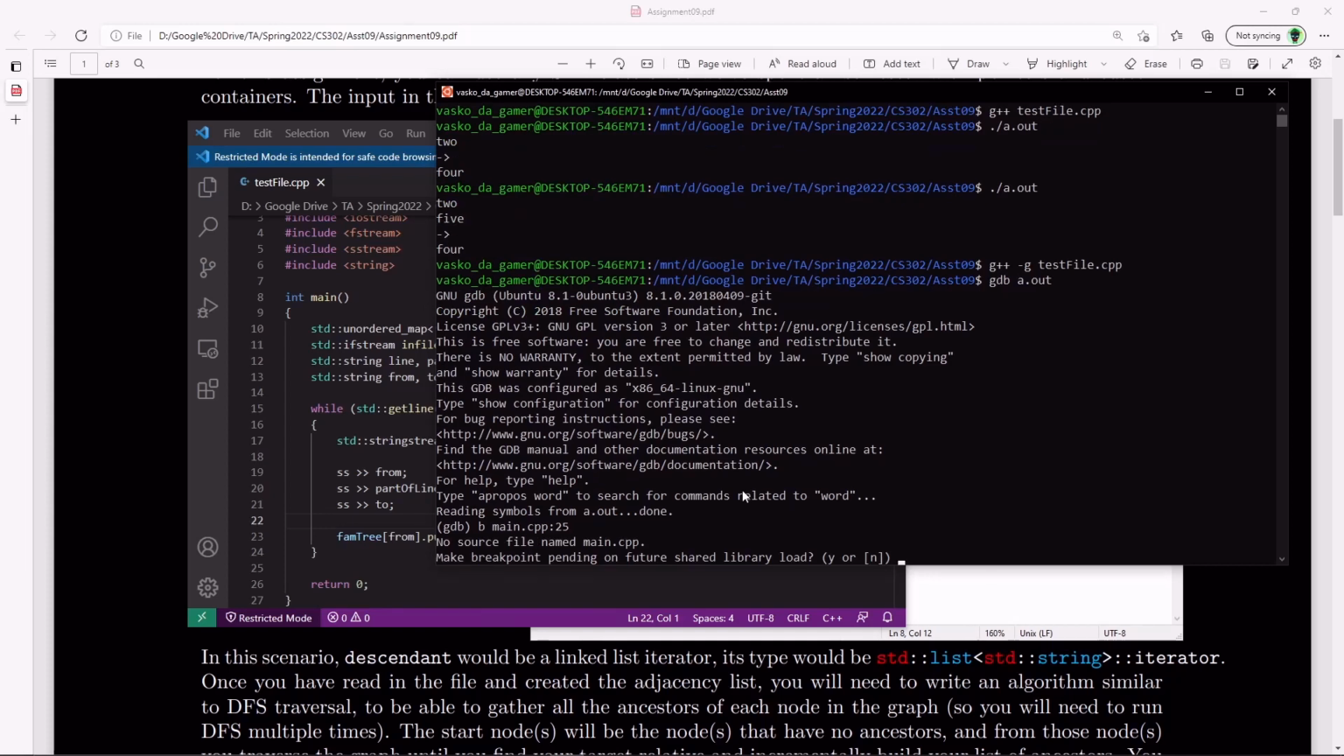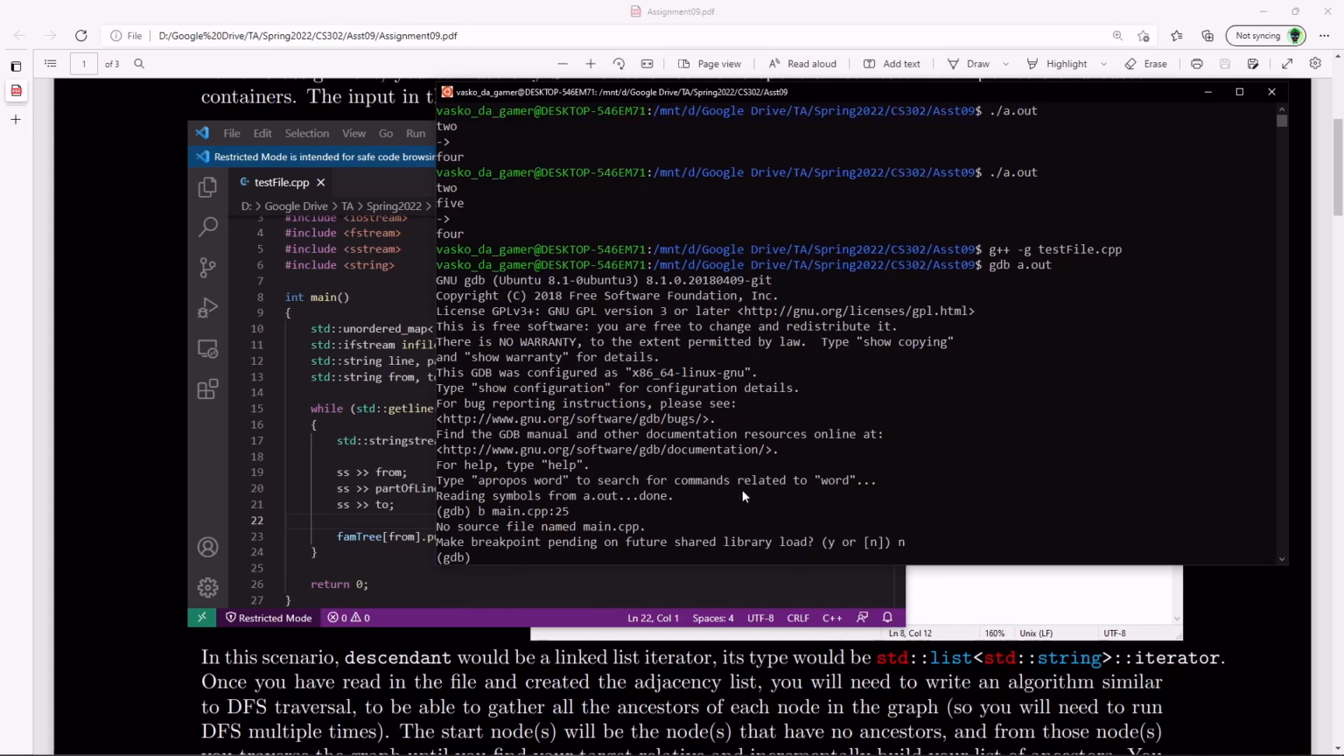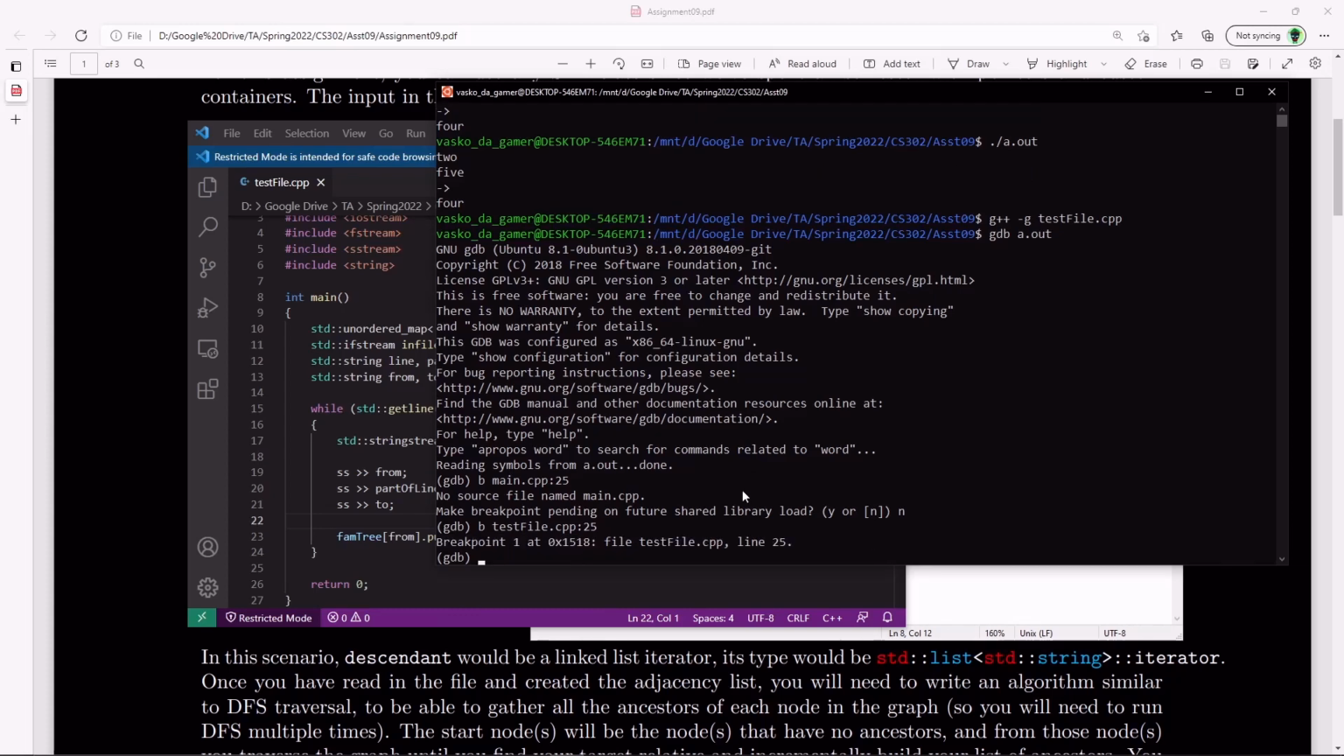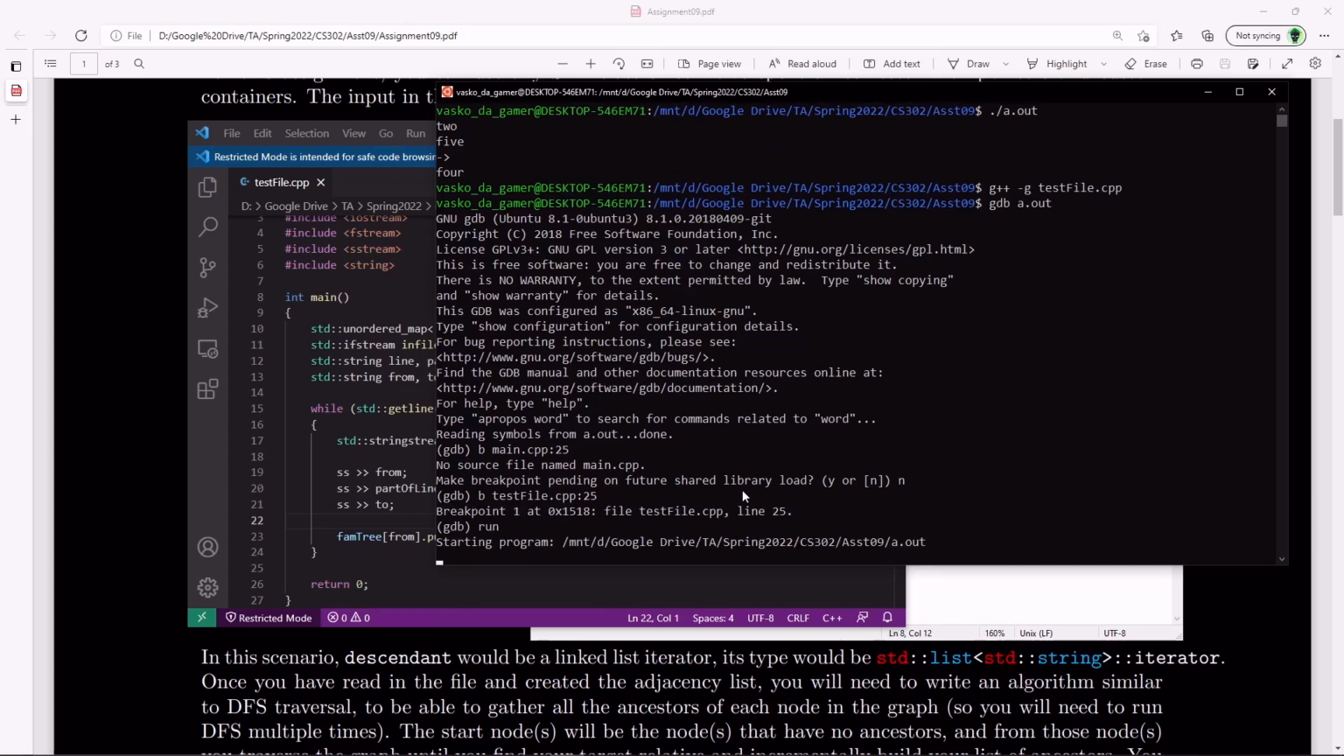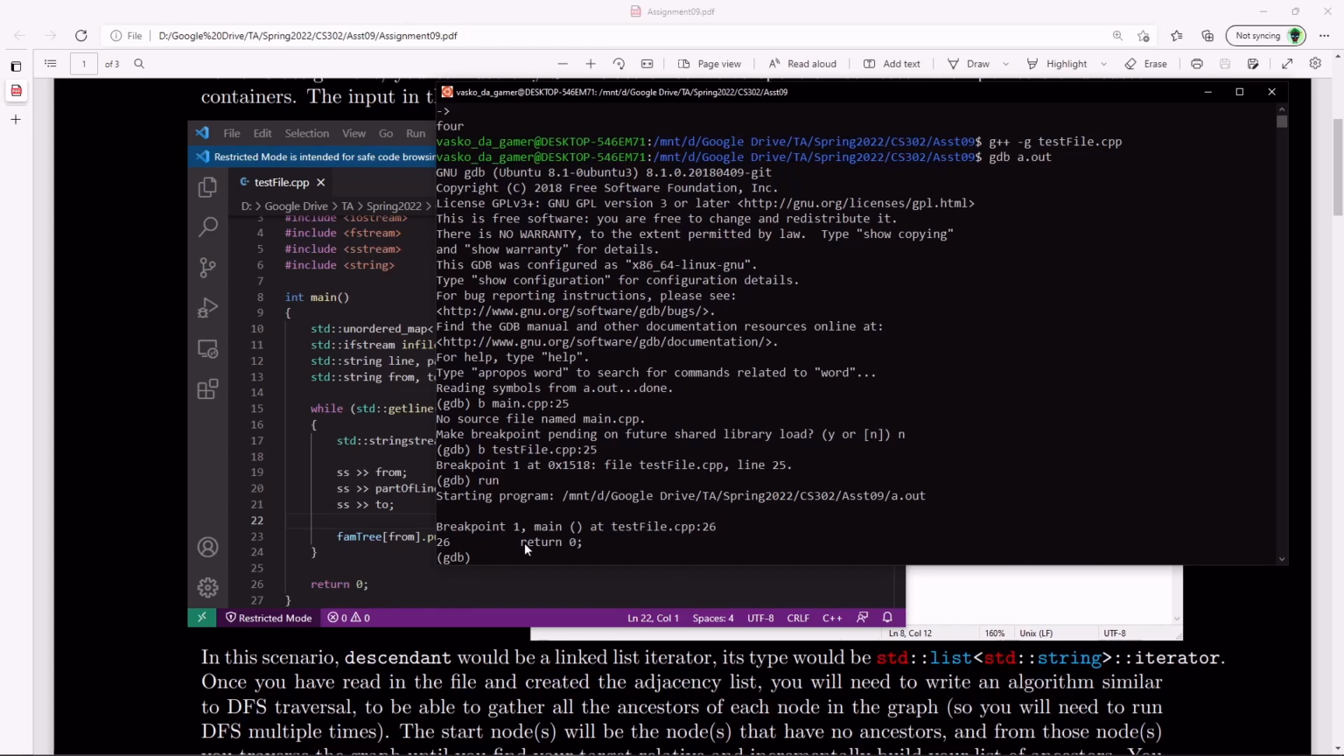Oops. Oh, sorry. My mistake. I meant to say break test file.cpp 25. There we go. So it creates that breakpoint. I'm going to go ahead and run this. And it stops right there on that breakpoint.